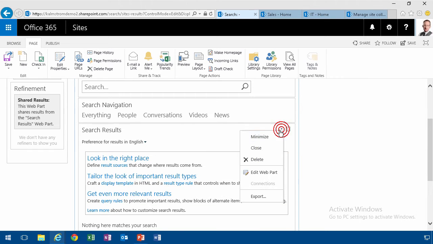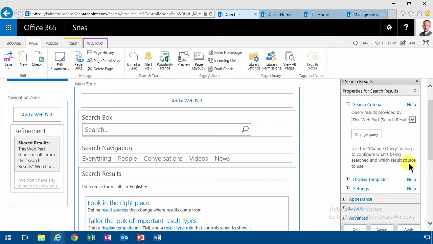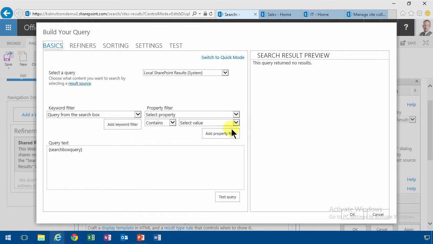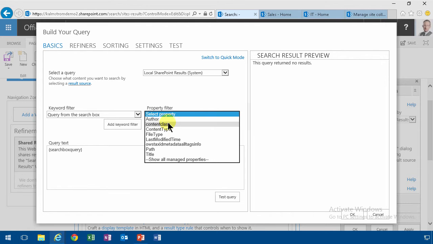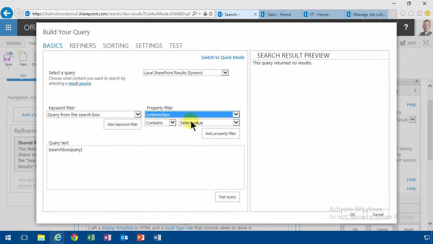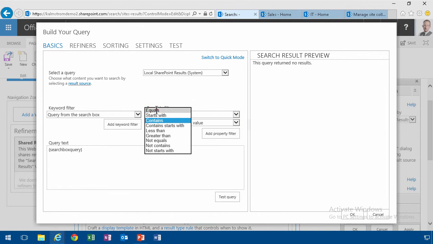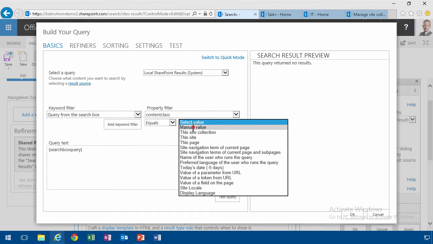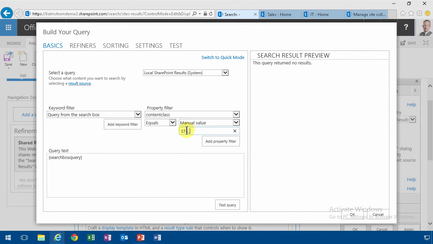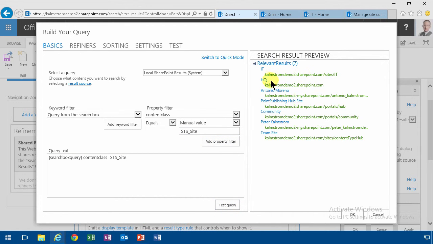I'm going to edit the web part, of course. I'm going to just show the sites, or rather the site collections. And those are in the content class, equals, and then you have to type in the value, STS site, that gets you the site collections. So if I test that query, you'll notice that I get the IT, I get the HQ, I get some other sites here, the community sites.